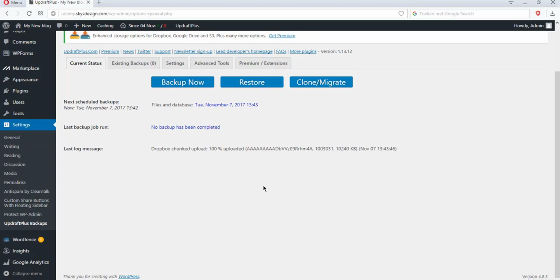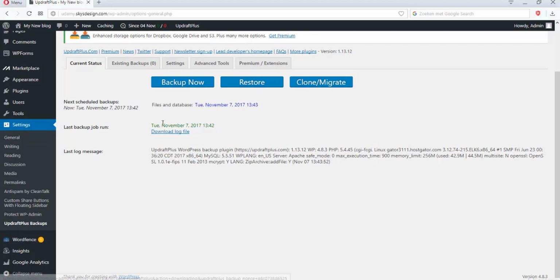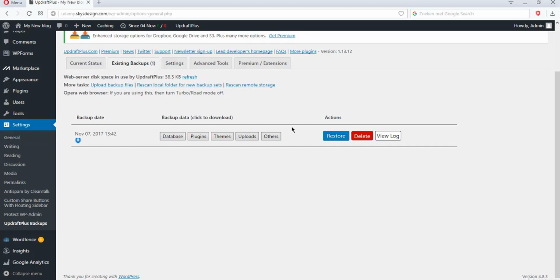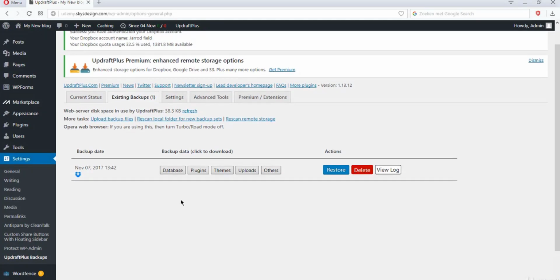Okay. Now we have created a backup, so you can back up to the 7th, to this day, and you can restore. So that's really useful for WordPress, and drop it in your Dropbox account.